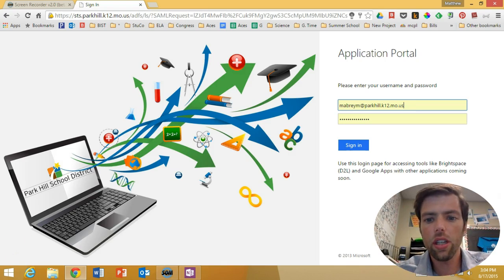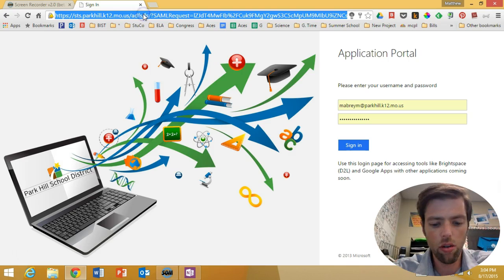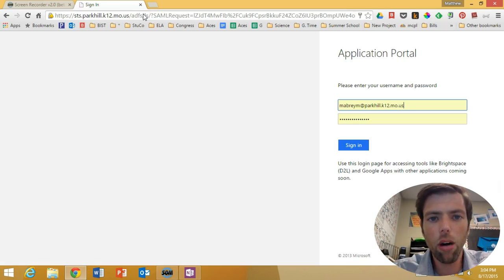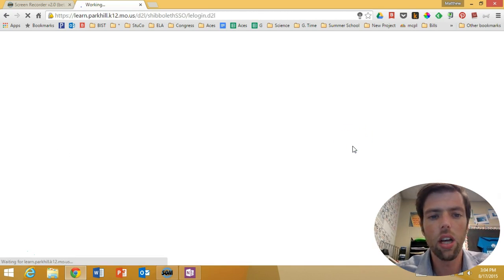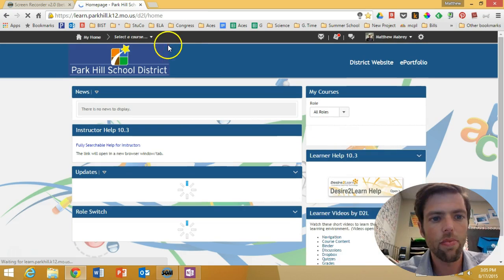So, what you're going to need to do first is become very familiar with Brightspace. To get to Brightspace, you can follow one of the links you might have put in your favorites bar, or you could go into learn.parkhill.k12.mo.us. It might ask you to sign in with your username and password that we gave you, and you're going to get to a screen like this.